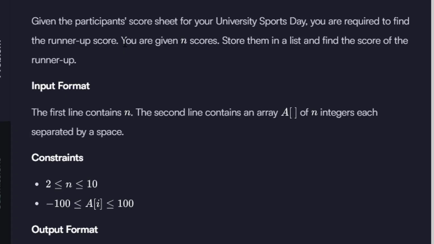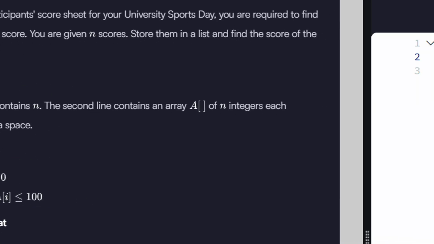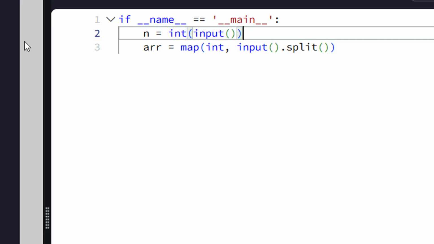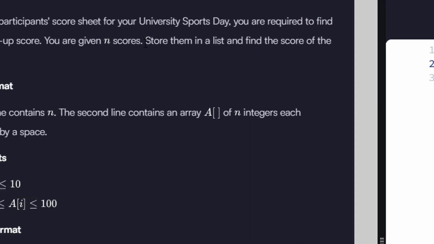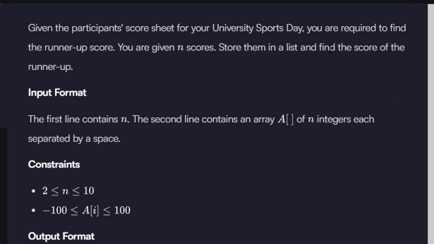Now store them. You are given n scores. We are getting an input n, so this is an integer. You are given n scores. Store them in a list and find the score of the runner-up. So what is it taking? The first line contains n. The second line contains an array of n integers, each separated by a space.